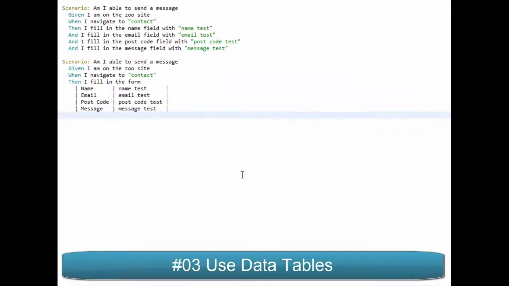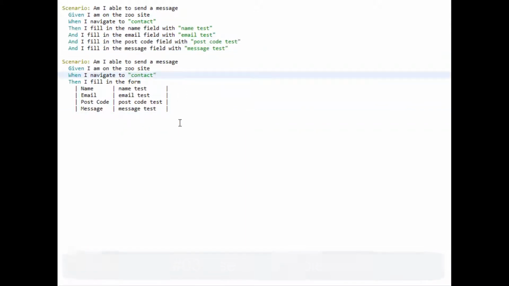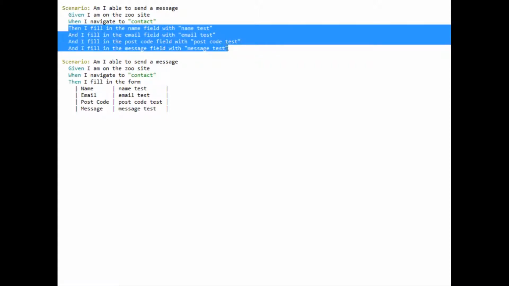Number 3. Use data tables instead of multiple parameters. So here we have 2 scenarios, both doing exactly the same thing. In the first one, we navigate to the site and then we navigate to the contact page and we fill in a couple of fields. We fill in the name field, the email field, the postcode field and the message field, and we pass in these values. But notice that we are actually hard coding these parameters in very particular steps. If you notice, the name, email, post and message, all of these steps are actually different steps. So in essence, what we're doing is writing 4 different steps.